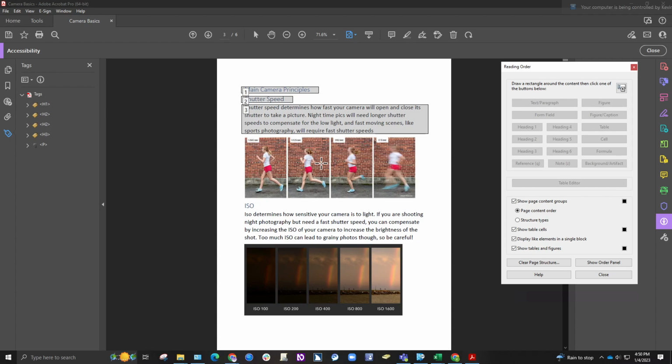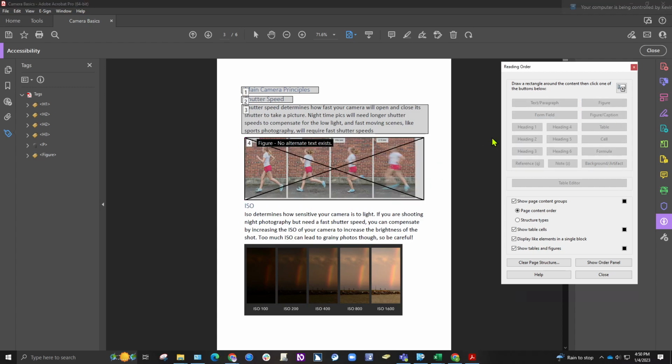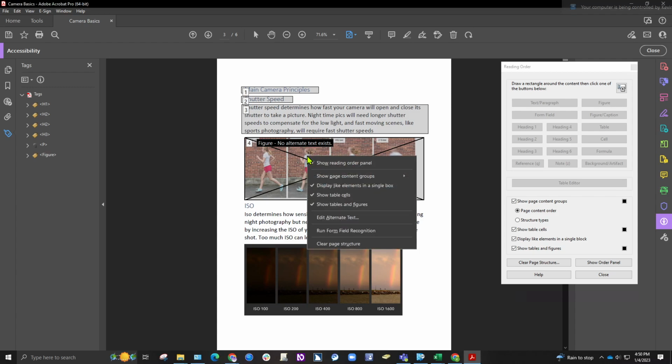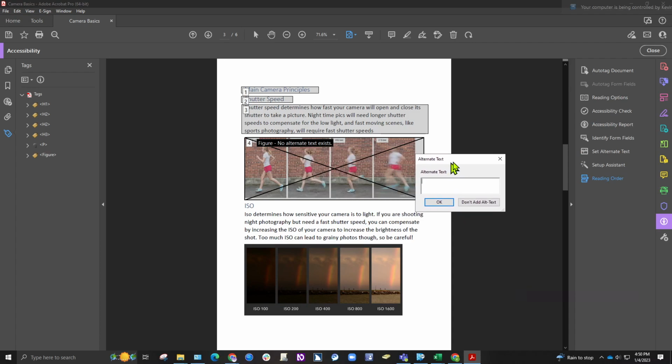So if a user who is using a screen reader comes to it, it can read the alt text and they can know what the context of the photo is or what the image is, and they're not missing out on any important information. In order for us to do that, what we're going to do is use the same reading order option. Select the image. We're going to say figure, a caption. It now puts this cross over the image, but what we're going to do is right click and then edit alt text, and we're going to write up a description of what the image is.